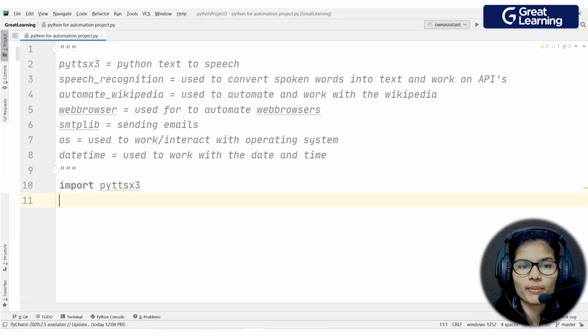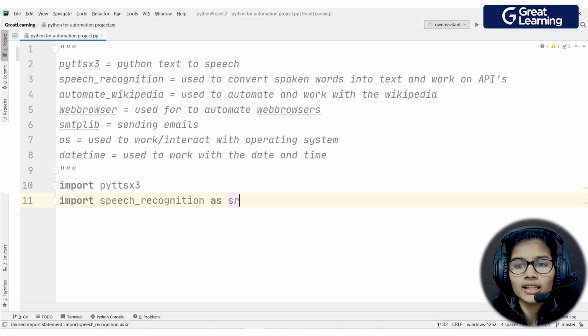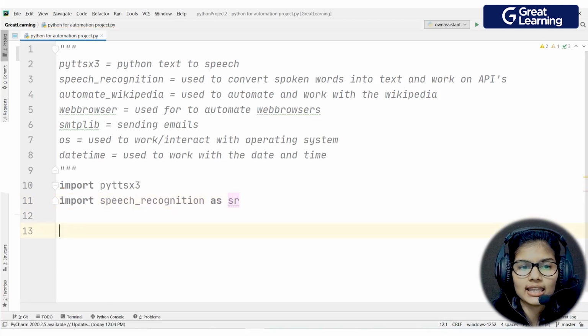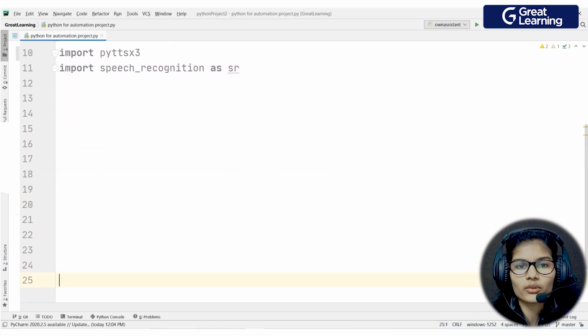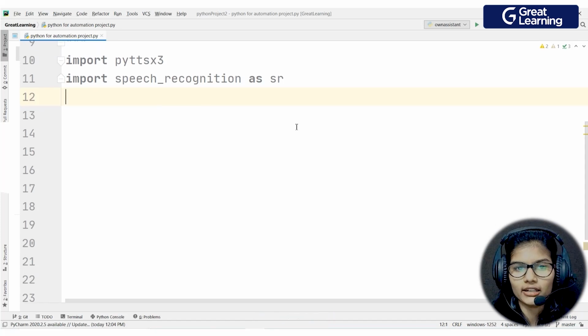So I imported the pyttsx3 library. Then I'm going to write import. Next, we'll be writing import speech_recognition as sr. Speech recognition is a large name, there is no doubt about that. So wherever I need to use speech recognition, I would simply write sr, and that would work completely for me. It won't show me any error.